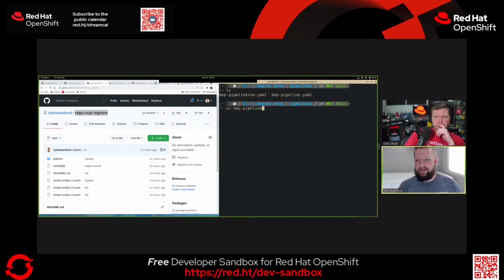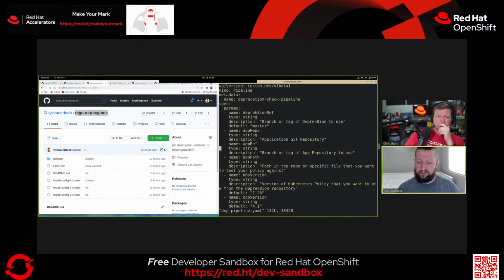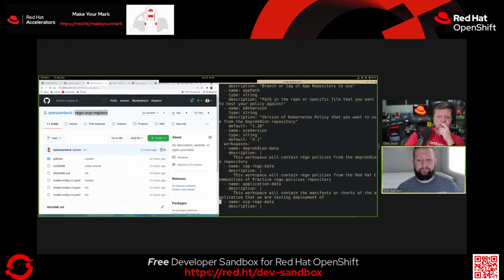So a quick look at the actual pipeline though. You can see here at the top, I've got some parameters that I would like to use, just things like repos that we're going to use, where I provide the deprecation repo, the application repo that we're working against, and the versions that we want to work with.